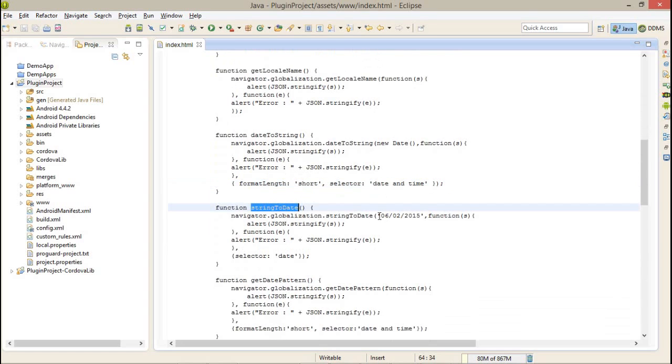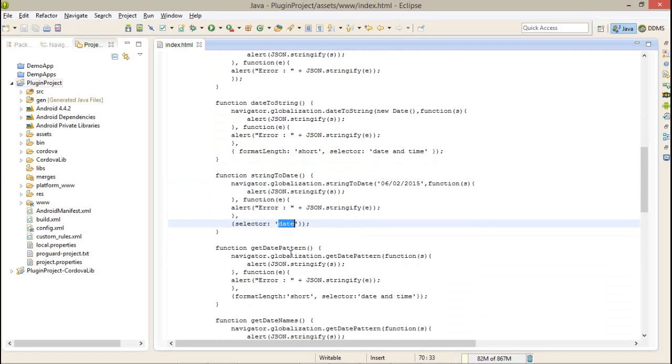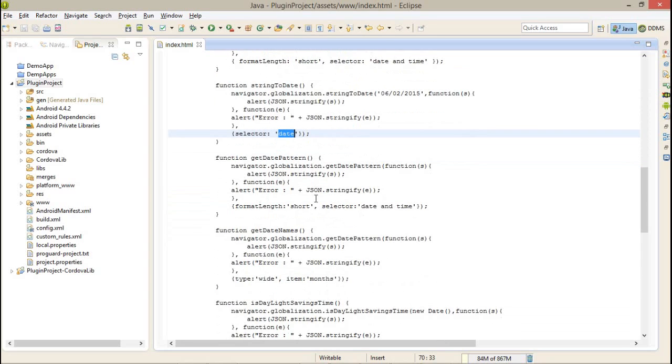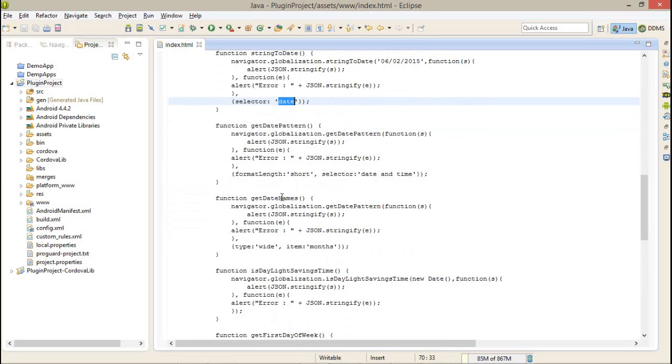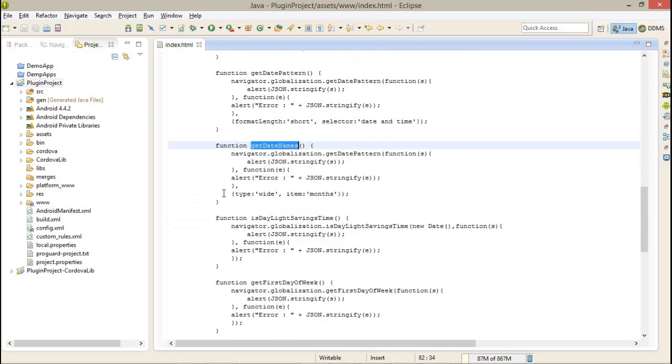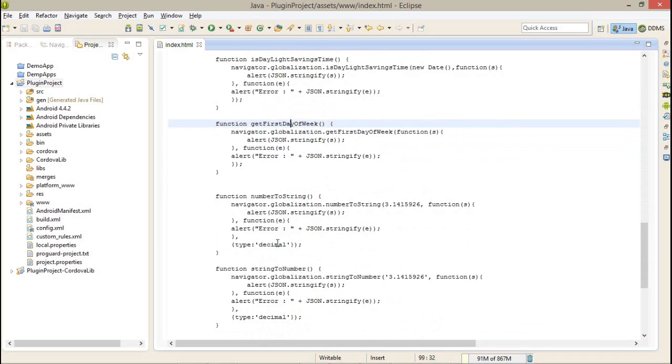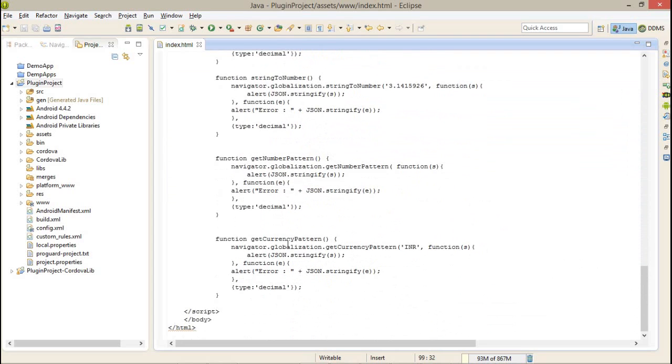For stringToDate, you have to pass the string like this, or you can also pass the time with it, but you have to set the date and time selector here, and the success and error callbacks. As well as getDatePattern: in this you have to pass three parameters, that is success callback, error callback, and the options, short and what type of selectors you want. Same for getDateNames: you have to pass the optional values, that is the type and item, months. After that is isDayLightSavingsTime, three parameters: the date, success callback, and error callback. Then getFirstDayOfWeek.